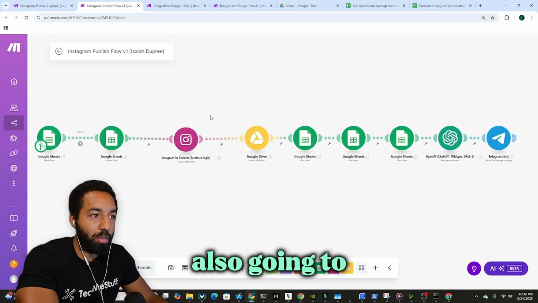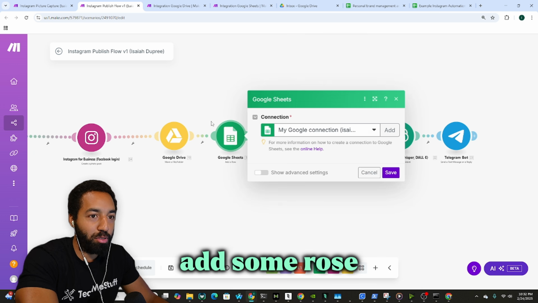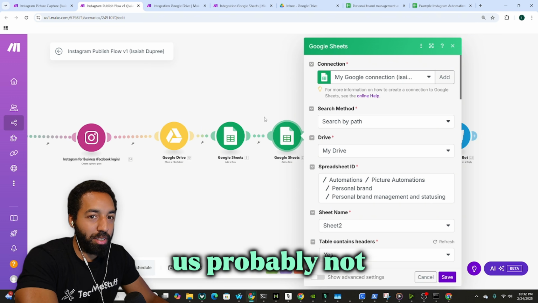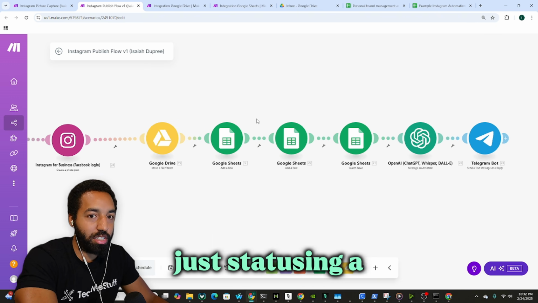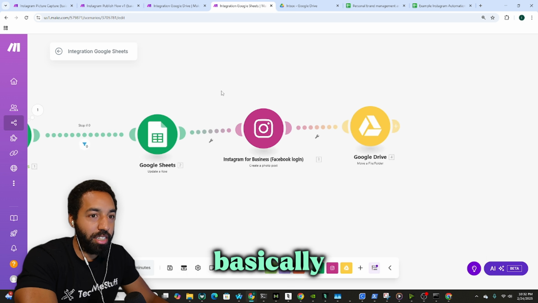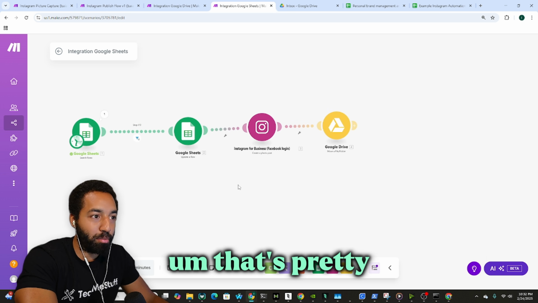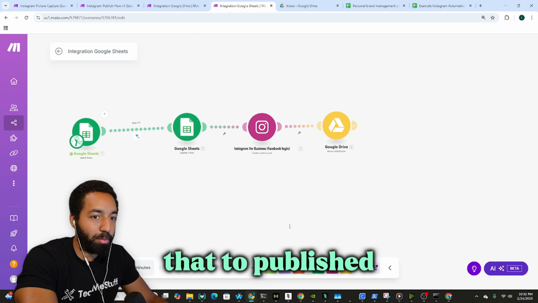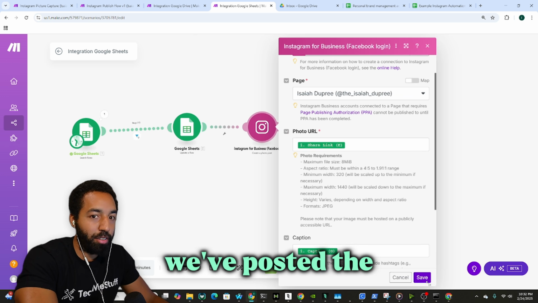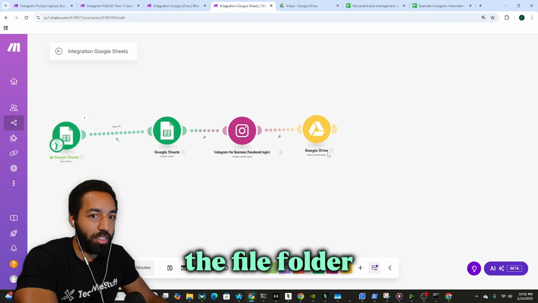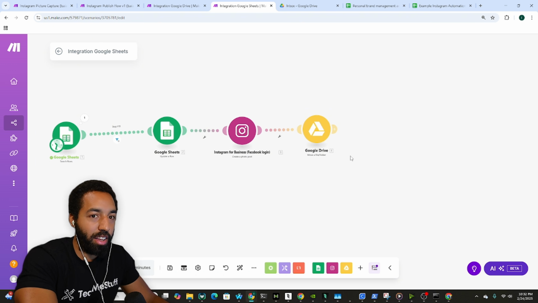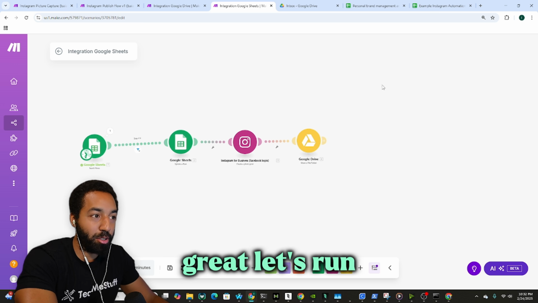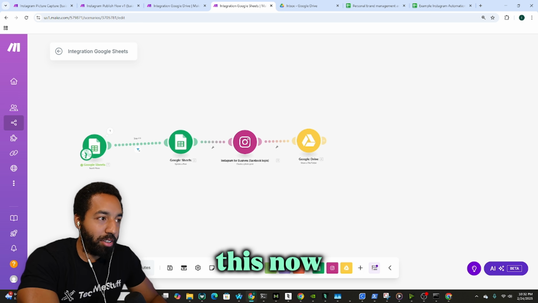Then we're also going to add some rows. Do we necessarily need more rows? Probably not. So this is just statusing, but basically that's pretty much it. We've changed that to published. We've posted the image. We moved the file folder. And that's pretty much it. So great. Let's run this now.